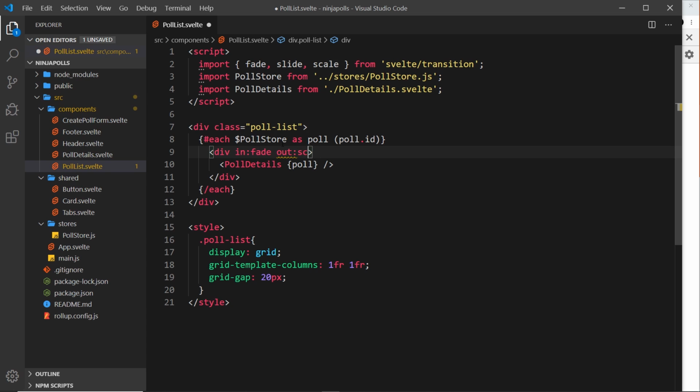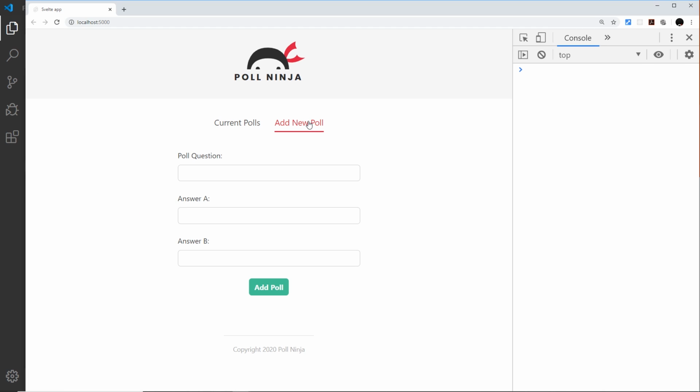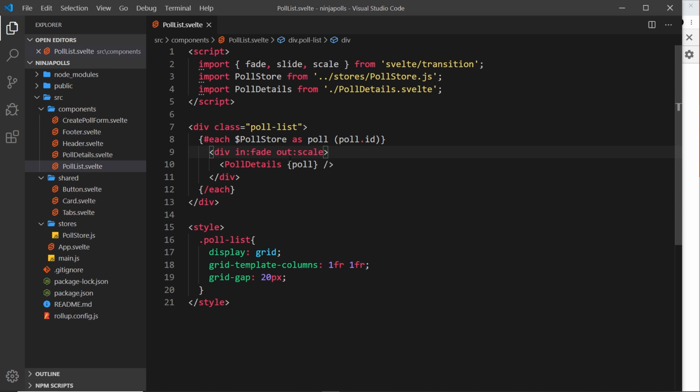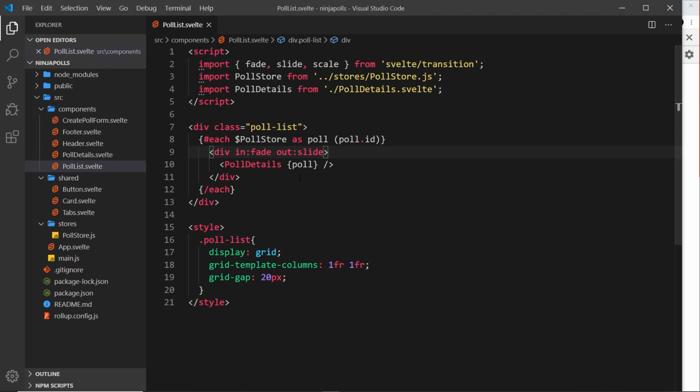So for example, I could use scale. So if I save that, then when we transition them out, it's going to scale out like that, okay? In it fades, out it scales out. And if I wanted, for example, slide out, the other thing we imported at the top, I could do that. So add new poll and it slides out instead. Now I'm going to keep this as scale because I quite like that.